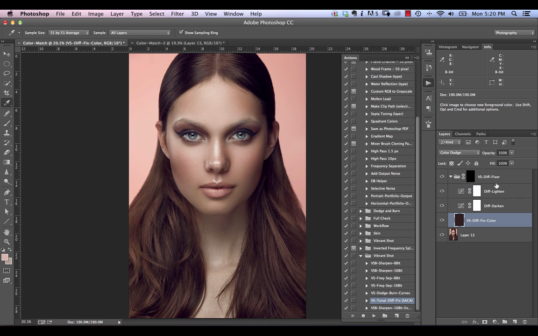Now it's going to create this group for you here called VS Diff Fixer, and that's basically the grouping for making this correction. It's masked out, so you actually have to mask in the area you want to fix, which you're going to have to do regardless of what method you use. Now, there are a bunch of different methods that you can use for this, by the way. You can use hue saturation, curves, selective color, but the purpose of this method is just to show you a simple and intuitive way of doing it.